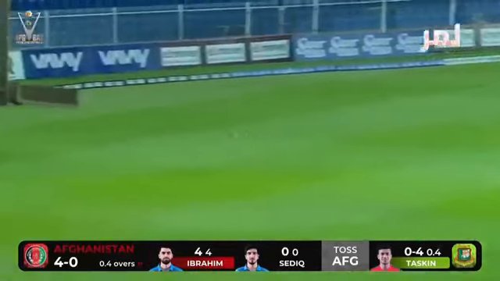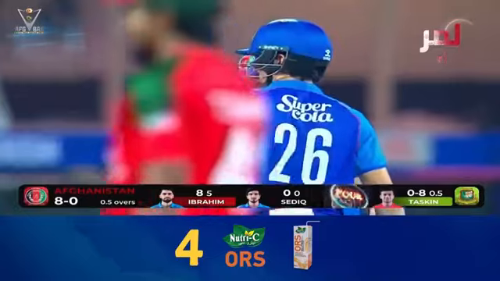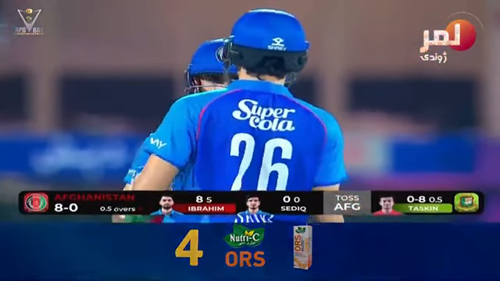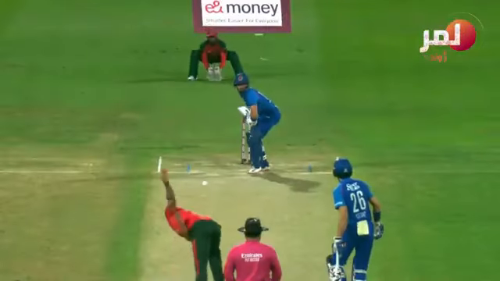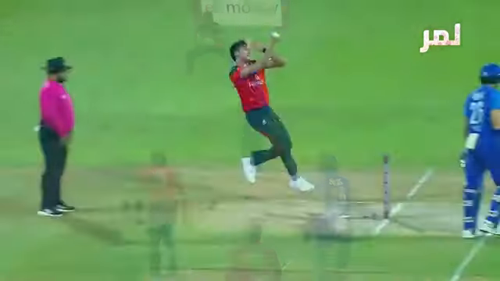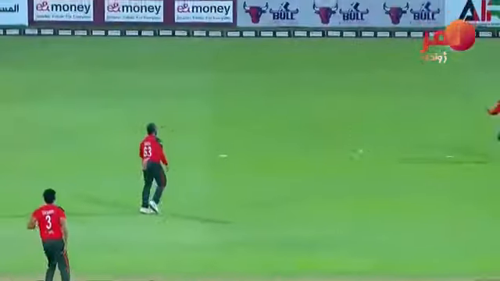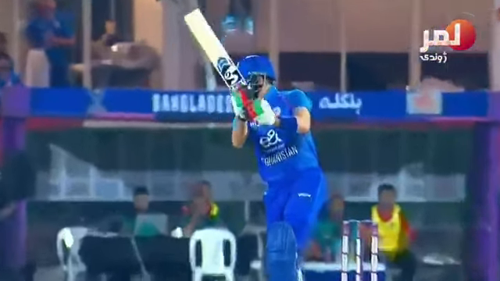Beautifully struck. Good shot. Stand and deliver from Ibrahim. Second boundary for him. Afghanistan off to a positive start. And that's a good start for Afghanistan. You got it right. Stand and deliver. It's Ibrahim Zadran, the elegance on display. Crafts this beautifully between the fielder for the second boundary in this over.